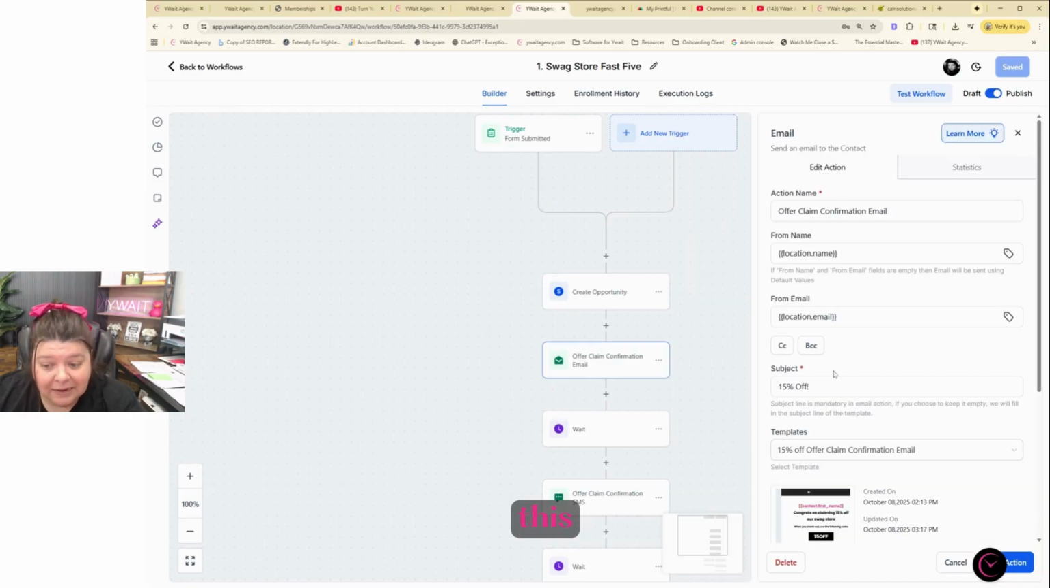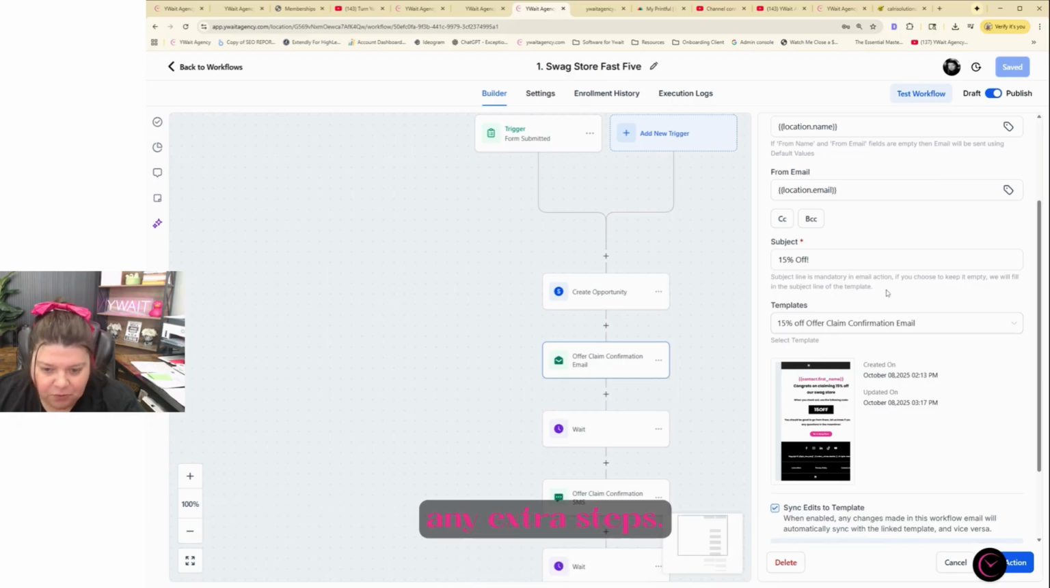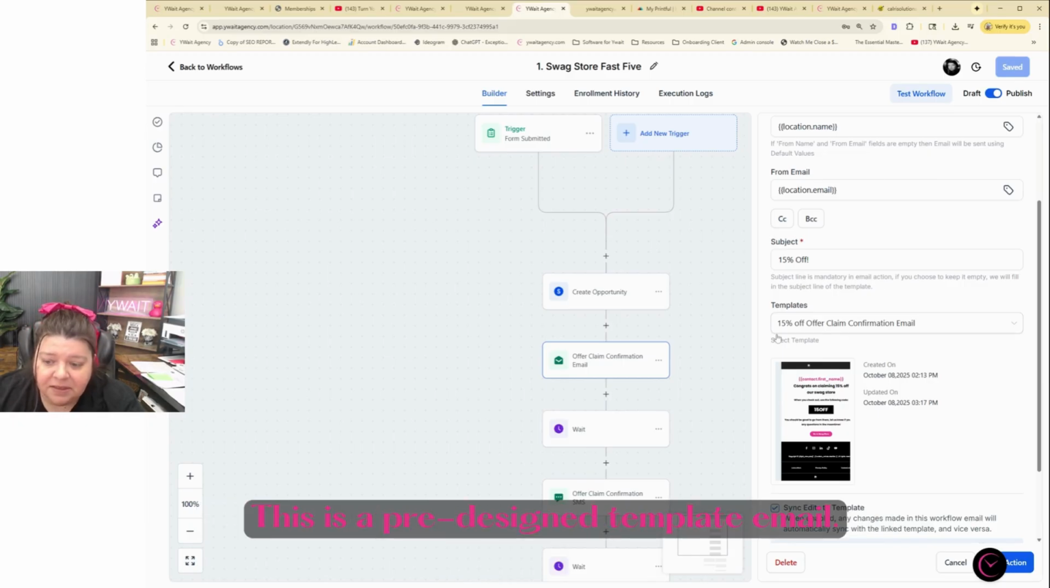It will automatically send them the code. So, this is how they're getting that code without you having to do any extra steps. This is a pre-designed template email. You can go ahead and edit that underneath your marketing emails or directly in here. Let me go ahead and show you that real quick.